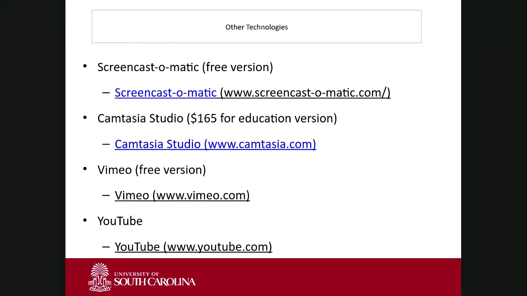In terms of creating our own online content, some technologies that we might consider for recording would be Screencast-O-Matic, Camtasia Studio, Vimeo, and even YouTube. The one caution with auto captioning that I would say is to go back in and edit.